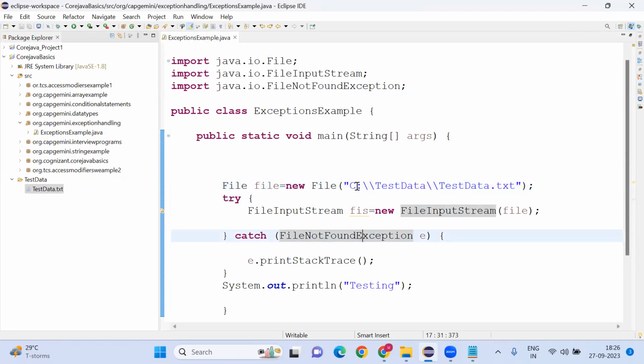In future, if the file is not available, you may get this exception. That's why it is showing compile time exception. You need to handle this kind of exception. If you want, you can create your custom exception as well. Sometimes they will ask you how to create custom exception. I will tell you, that is the advanced one.